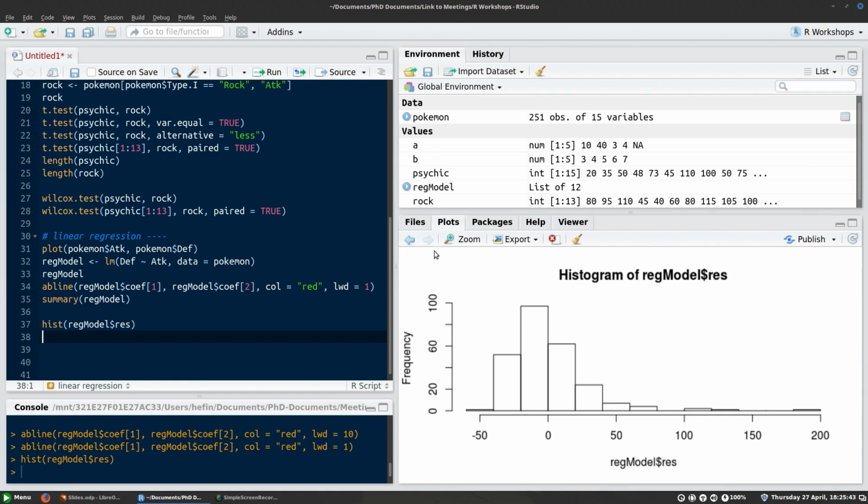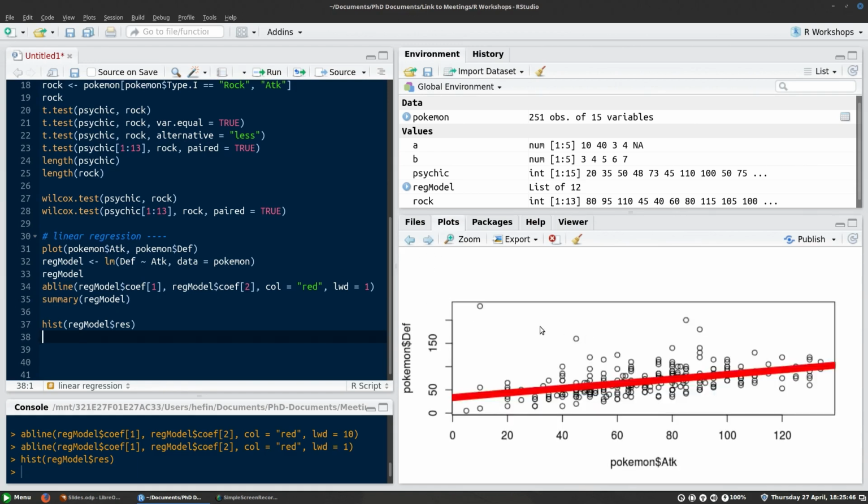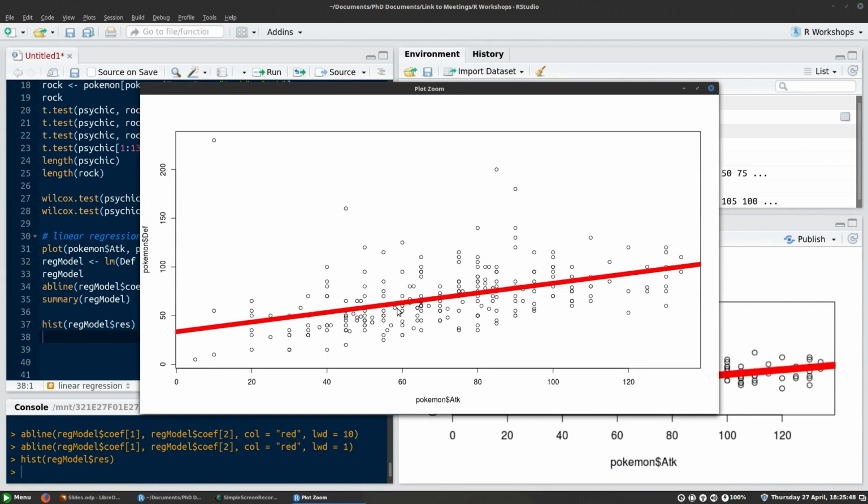Remember that the residuals from your data are the distance between every single data point and the model that you fit. In this case, it's the distance between every data point and the regression line. So the distance from here to here, from here to here. One of the assumptions of a parametric model is that the distribution of these residuals is normal, so they should be normally distributed around this line.